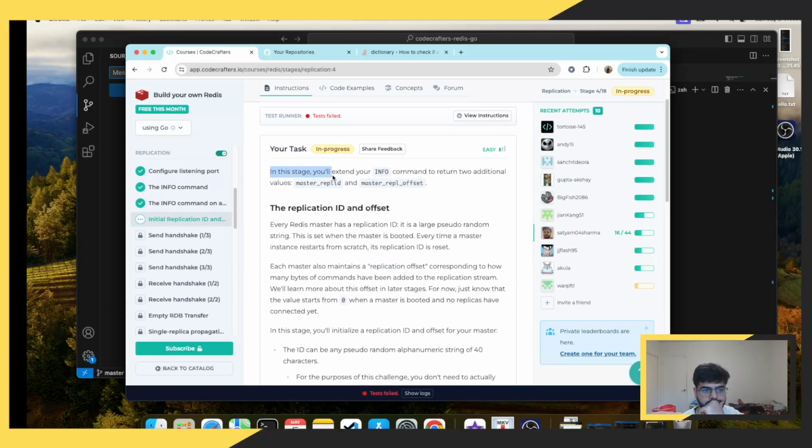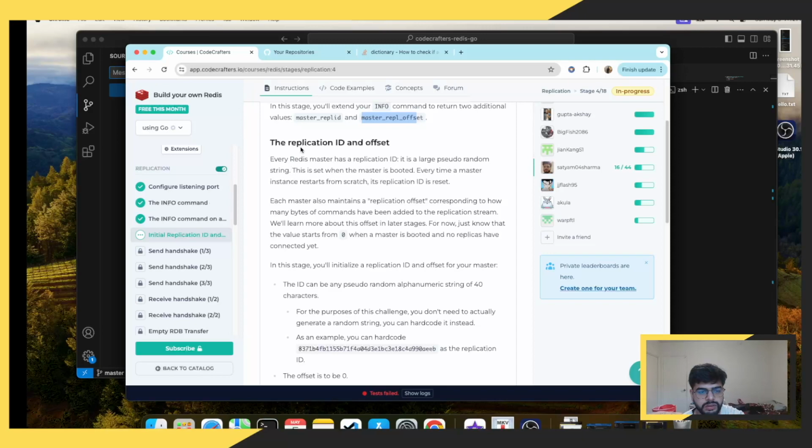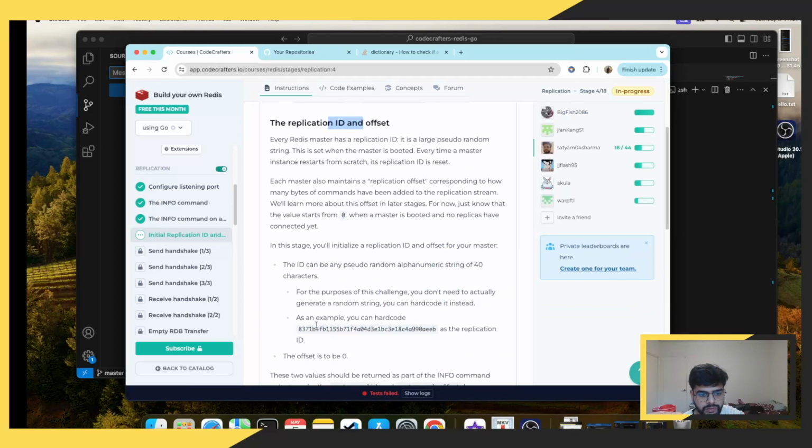What's the task? In this stage, you will extend your info command to return two additional values, master replication ID and the master replication offset. Yeah, we read this when we started the replication procedure. Like replication ID would be passed through the parameters, I guess. Oh no, we'll have to generate a new hash.